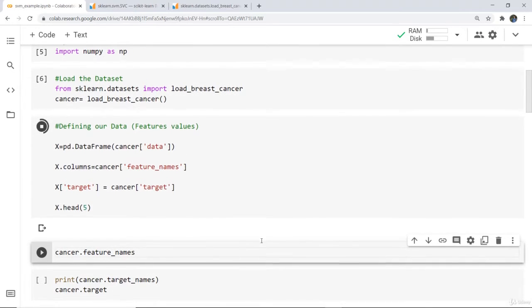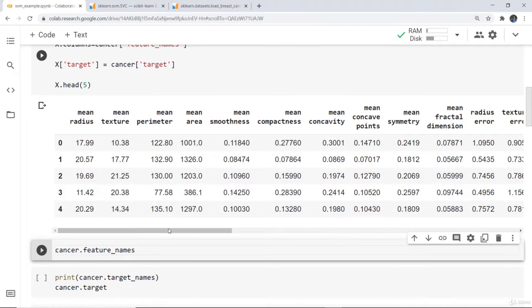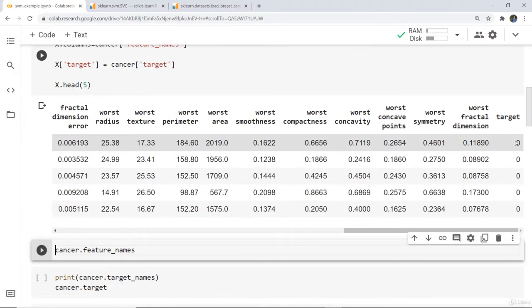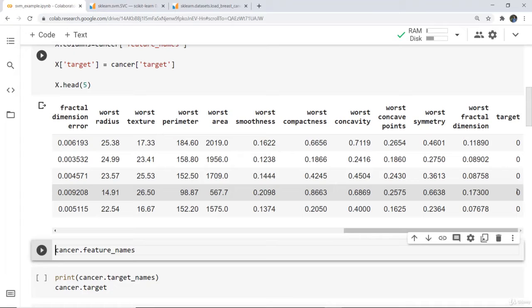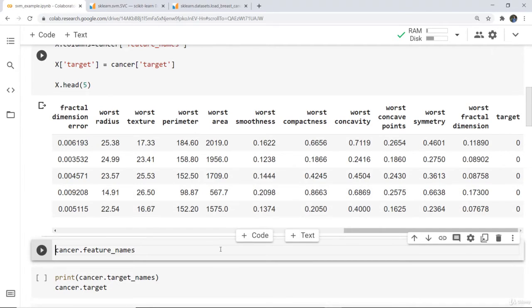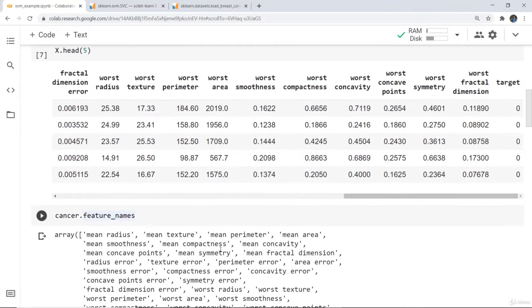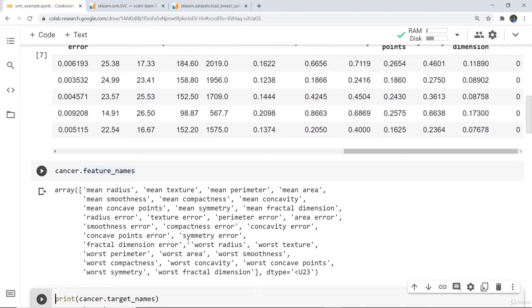So here you can see all the data which is there, and lastly we have added a target also. Now here the target is 0 and 1, and I'll show you later what this 0 and 1 signifies. But firstly we check what the feature names are. So these are the actual feature names: mean radius, mean texture, mean perimeter, area, smoothness, compactness, concavity, etc.